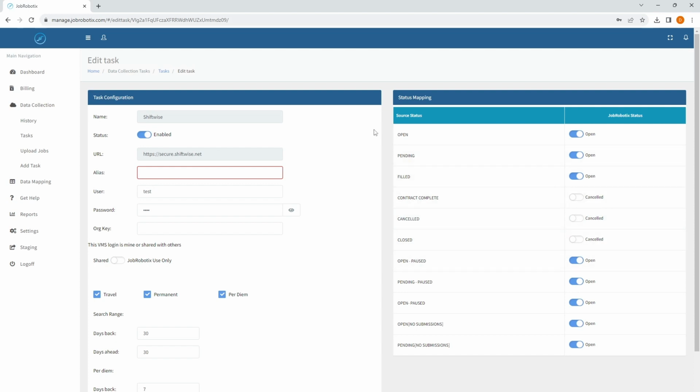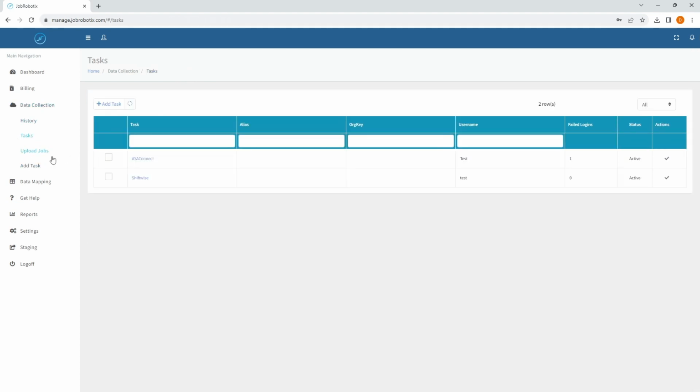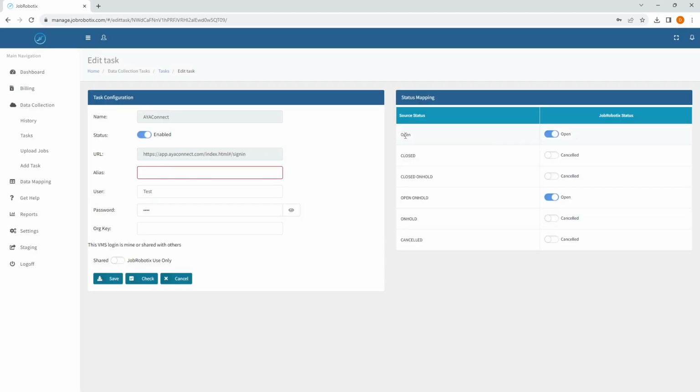So if you come into, like I said, data collection, tasks, you can see the statuses for specific jobs. And I'll even note, if I go to the IA Connect task, you'll see the status has changed because it's based on the jobs coming in from the specific VMS.